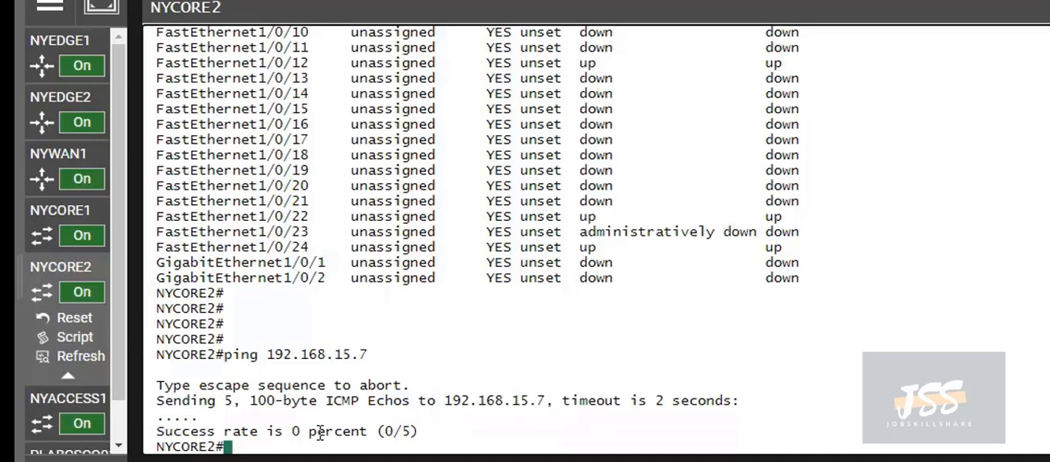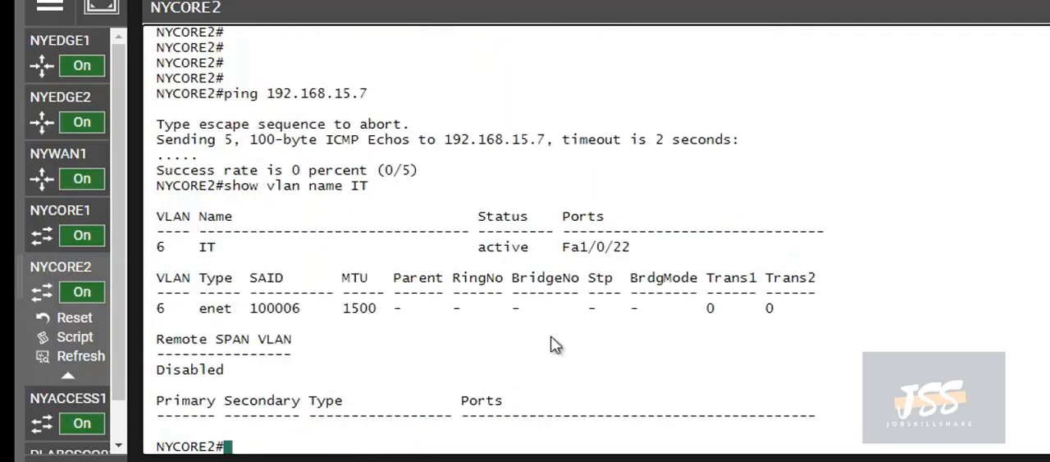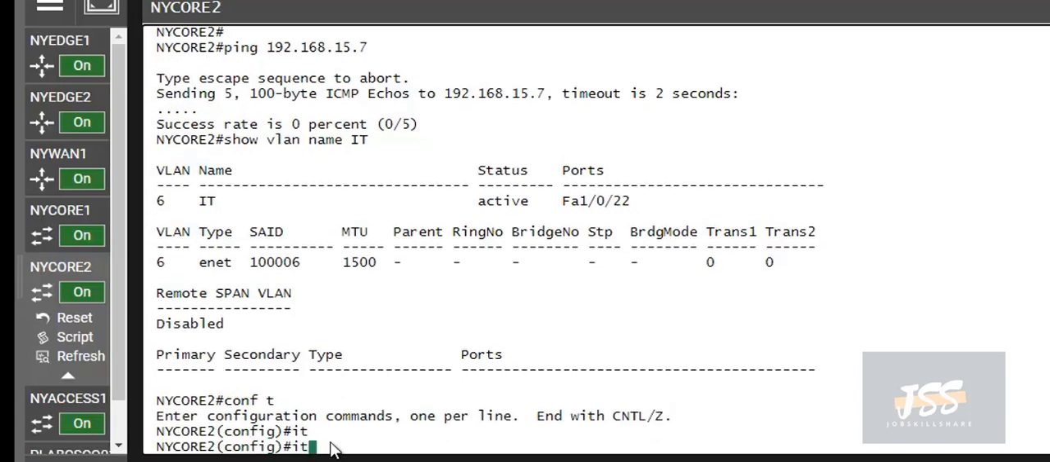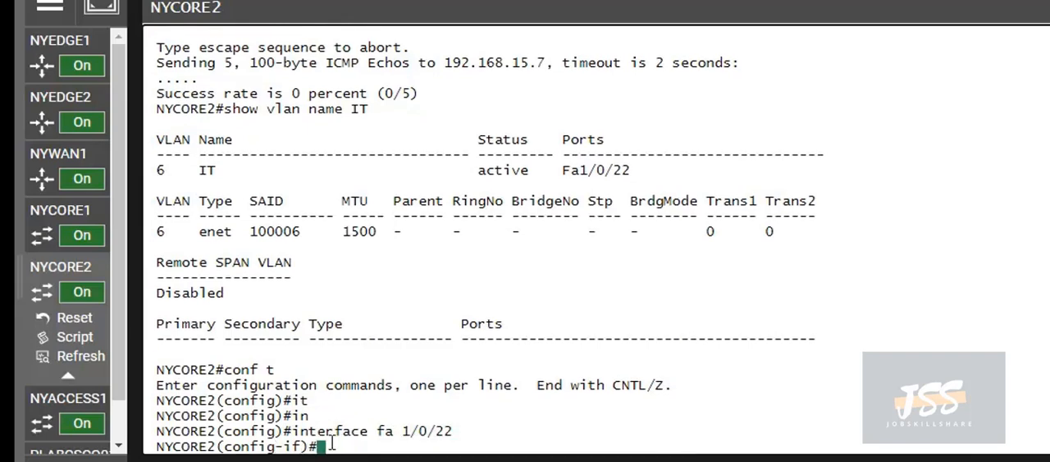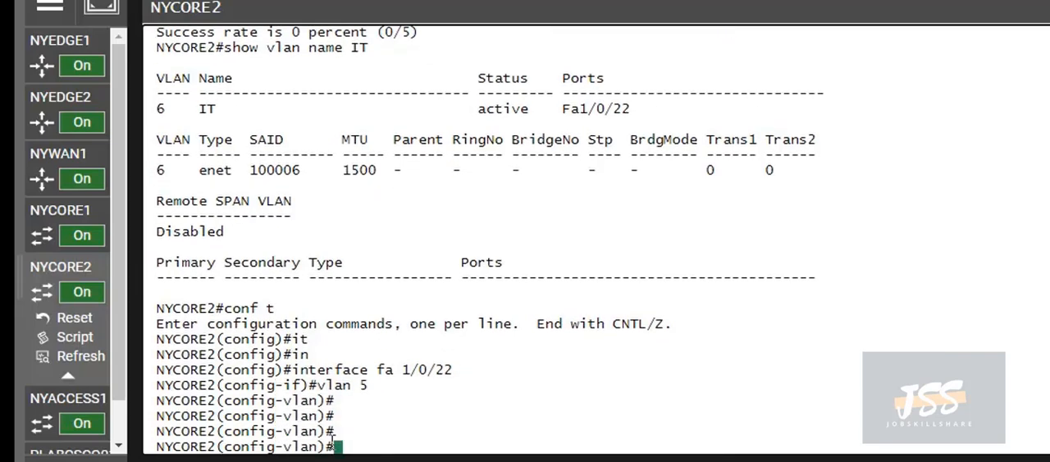So what we can do is we can change this to VLAN 5 and the port should be in VLAN 5. We can check the port number with the command show VLAN name IT, and this port should be in VLAN 5 and name should be IT. We can do that. Moving on to global configuration mode, interface FA1/0/22 and it should be in VLAN 5.